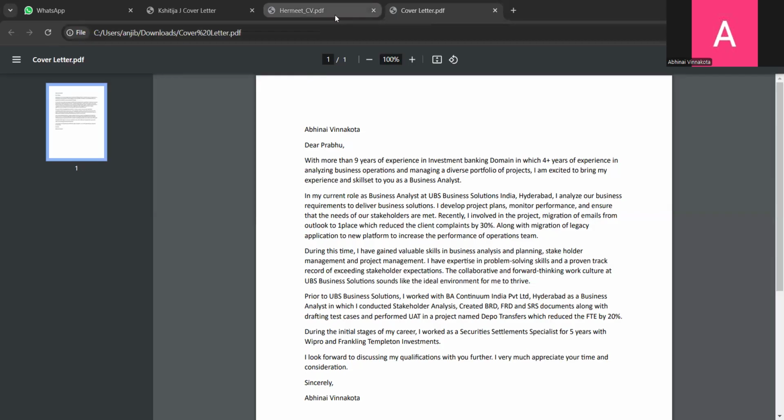Okay. Do you handle any change requests during your projects, or how do you manage it? Thanks for that. Right now I'm into two projects. One is migration of legacy applications. The other one is enhancement of Outlook.